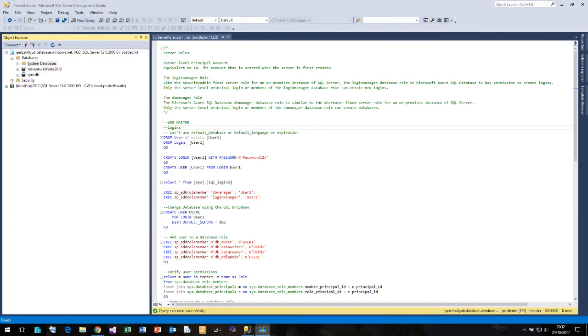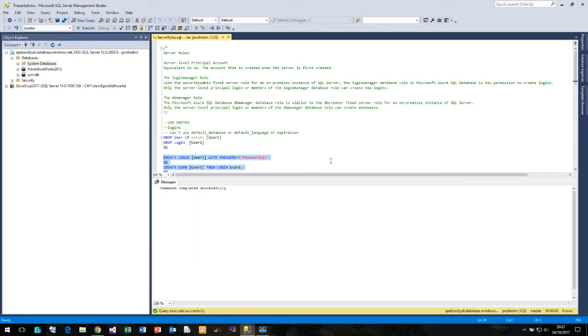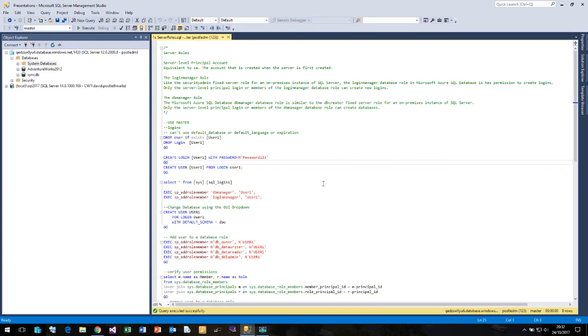So here I am in Management Studio. If I want to create a login, then it is simply create login, username with password and the password you want to assign. You don't have to specify default database or default language or expiration. None of those are valid in Azure SQL database. I can then create the user in the database for the login in question. So we can run these 2 commands and they will run quite happily.